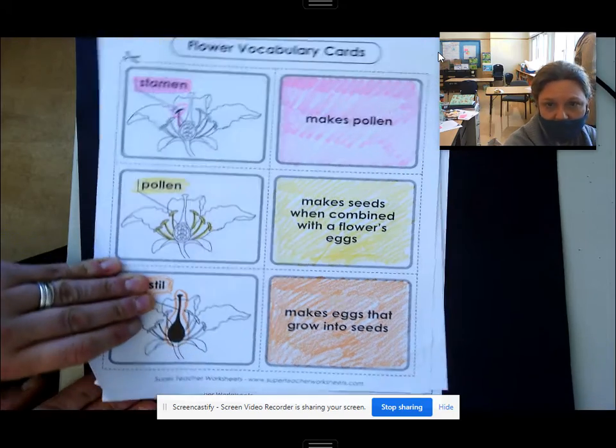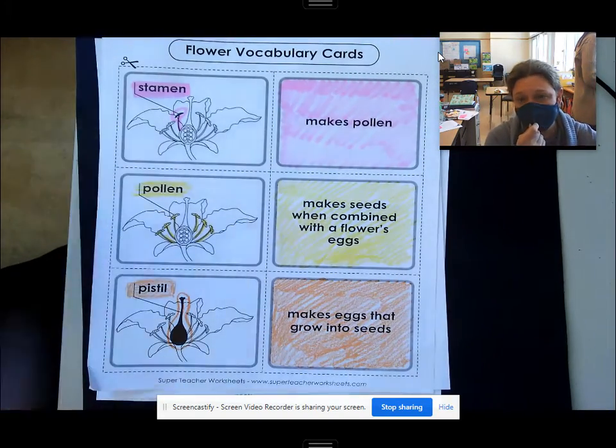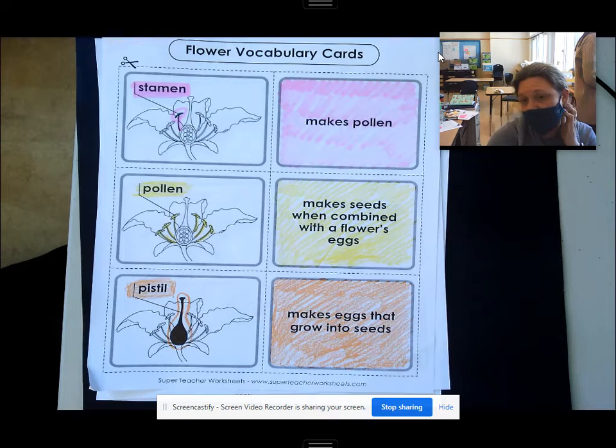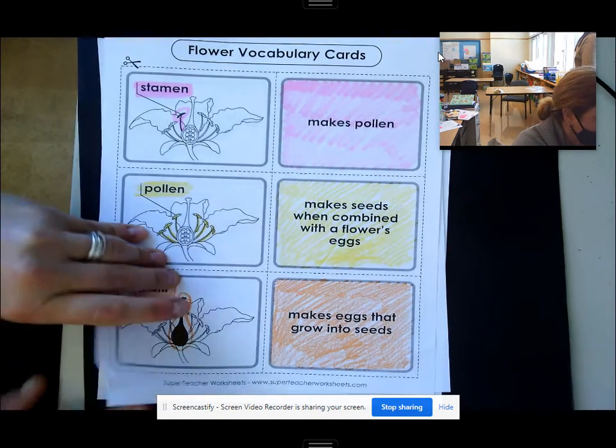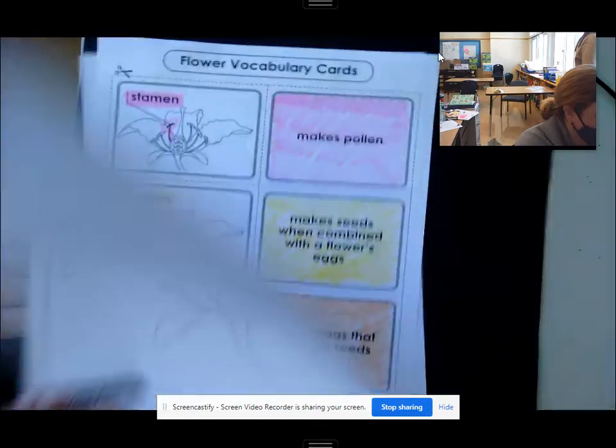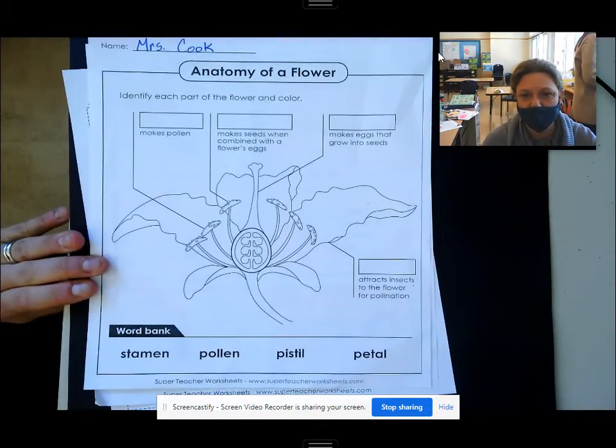After you've studied these for a little bit, what I think is kind of cool is you can cut these out and you can make yourself a matching game, all right? And you can see I like to color code, so I did that with the cards. Once you're done with that, as a brief review, we've got this anatomy of a flower, all right?